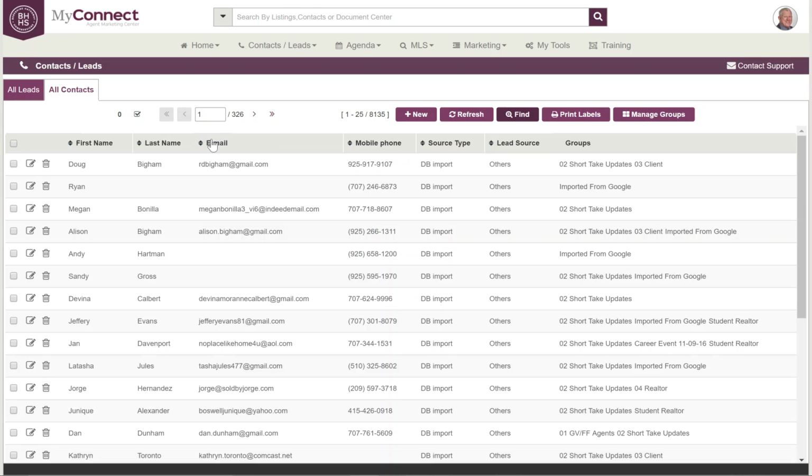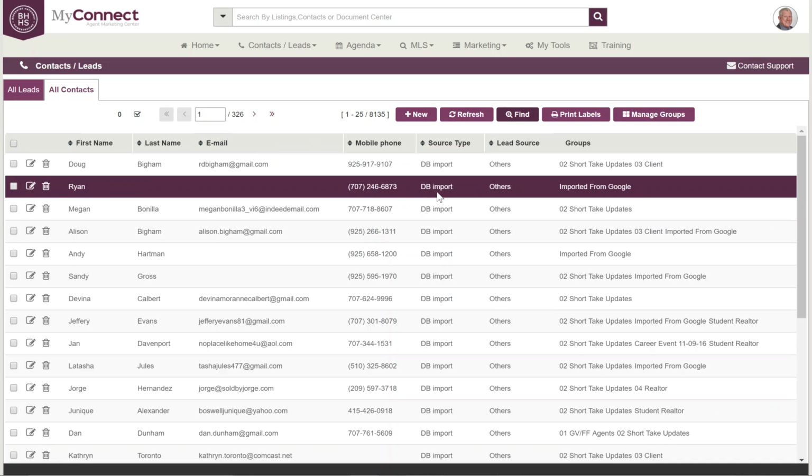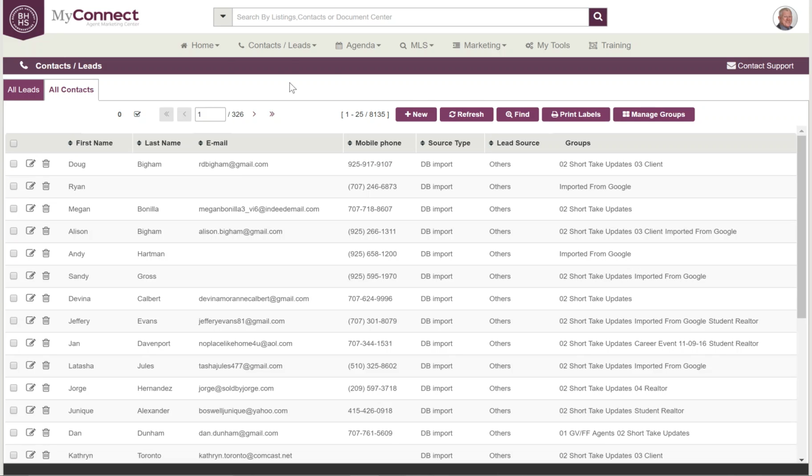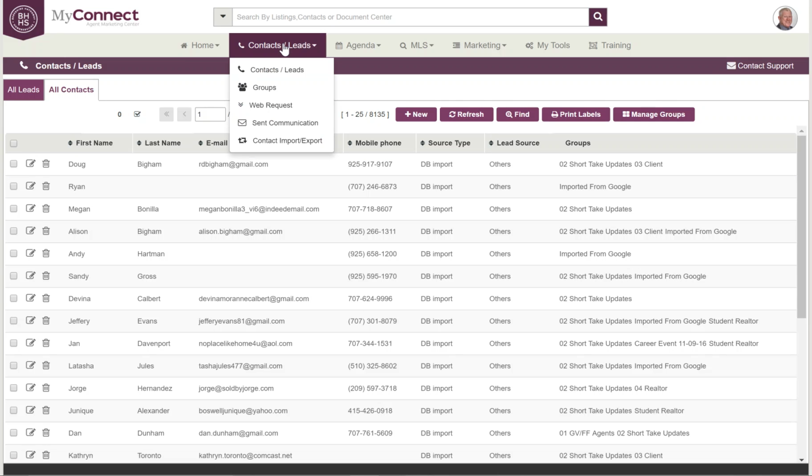Okay? If we didn't do that, then every time you came back to this page, you would have to redo the search. And so we've kept the search persistent, so people can easily come back and find what they were looking at, and then if they want to reset it, they just reset it. Okay? All right, so that's contacts and leads.